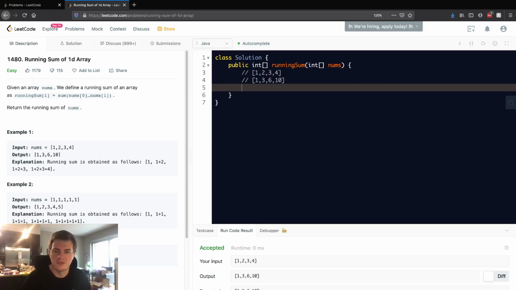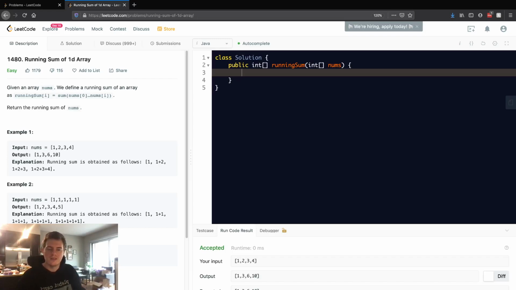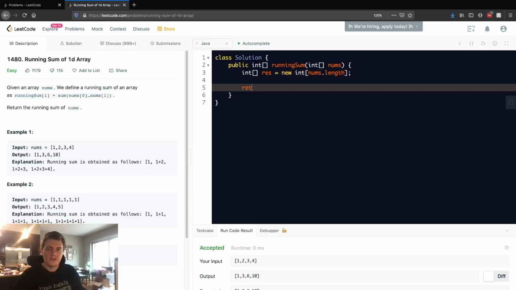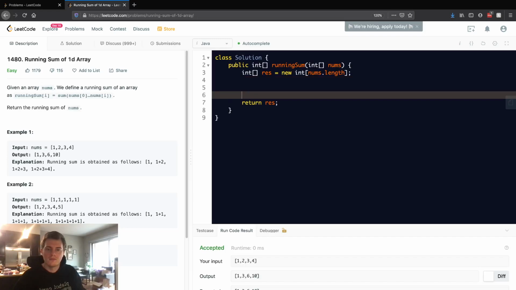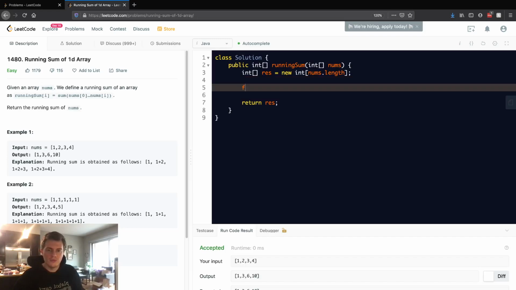So basically, we're just incrementing the running sum, and then at that index, we put whatever the running sum is in the result. So if we delete this, we're going to need two things here. We're going to need a result array, which is simply going to be an int array of the same size as nums, and then we know we can just return that. And then we also want to go through our nums.